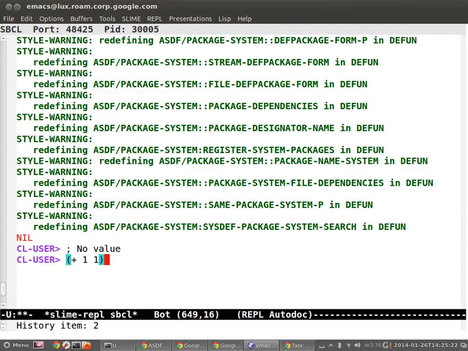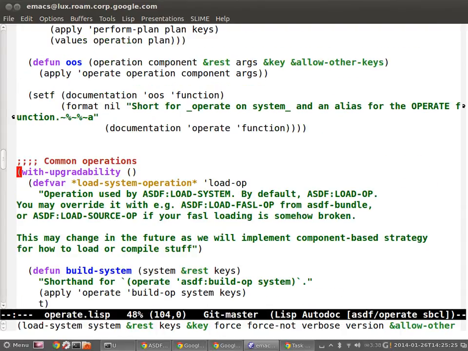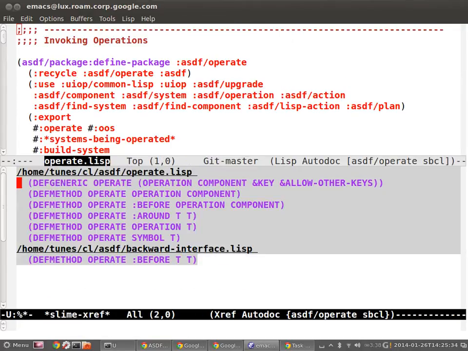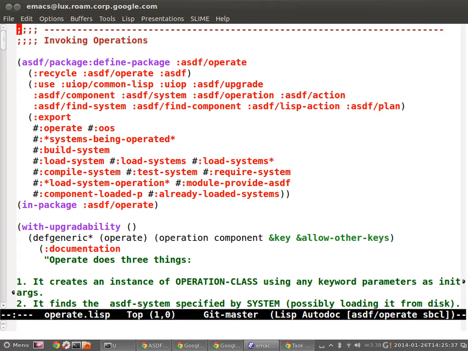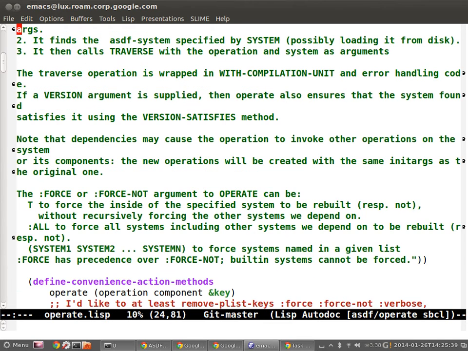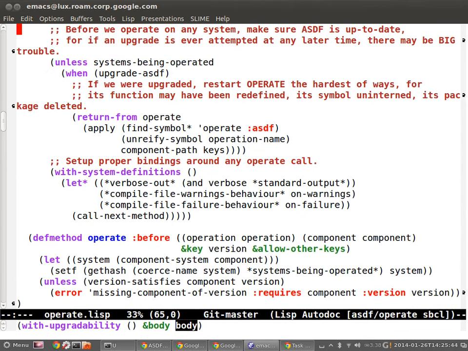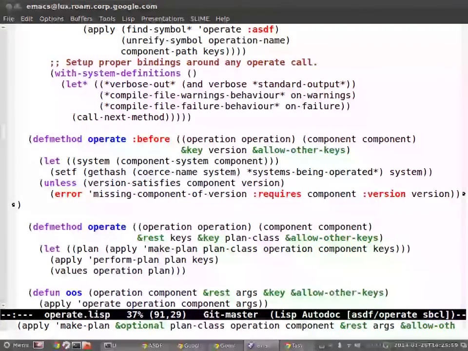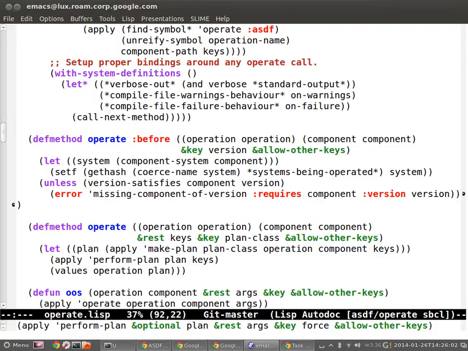So let's go back to load-system, and it's defined in operate.lisp. Isn't that useful? And if I look up operate, it's also defined in operate.lisp. There, it's a generic function, and there's an around method that we can look at later. There's a before method also, and the main method is this one, which says, first I make a plan with make-plan, which is a new name of traverse because it's not perfectly compatible with traverse. And then when I make the plan, I perform the plan, and then I return, for backwards compatibility, two values, the operation and the plan.